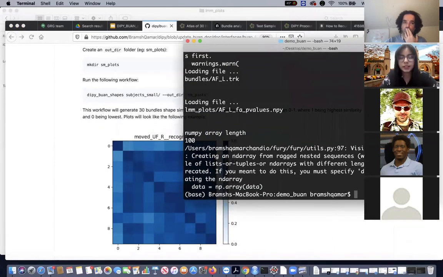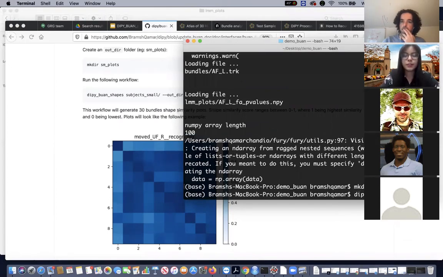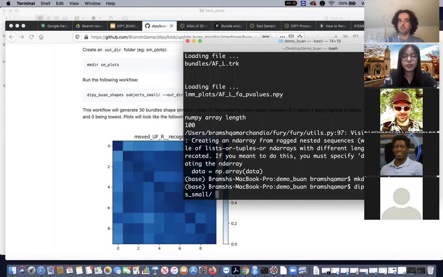So here this should be fast. I'm just creating the output folder. And then for this one, we can run DIPY BUAN shapes and give it the folder where we have our bundles. So this will find shape similarity in common space.